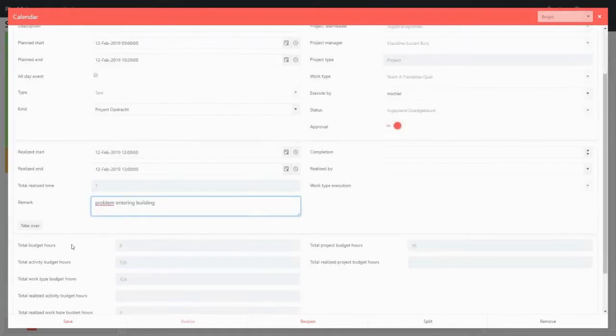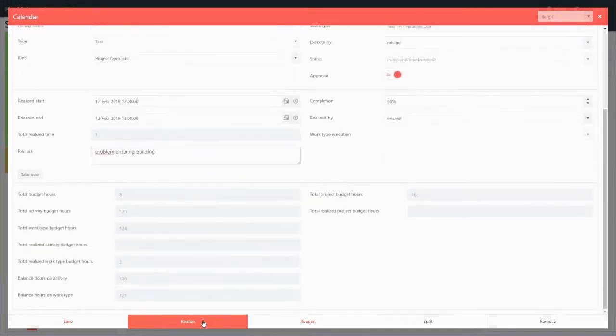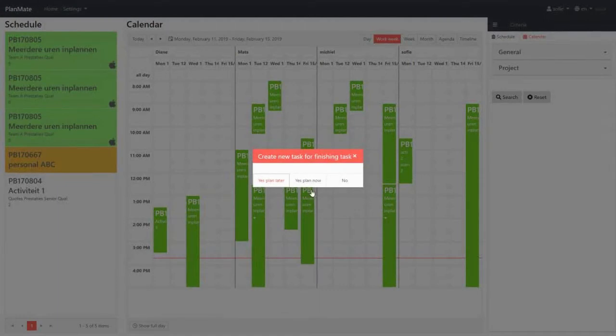Now, normally I would say, okay, completion is 50%. It's been realized by, I don't know, someone else. Perhaps I'm just a team manager in the field posting the types of work we have to do. And then I say realize. Then it sees, okay, you have not marked the task as completed. But what do you want to do?